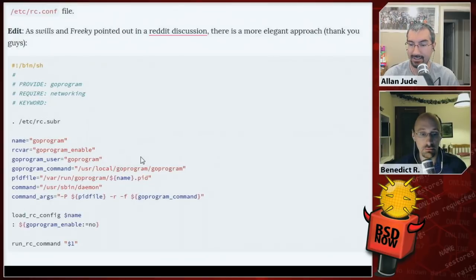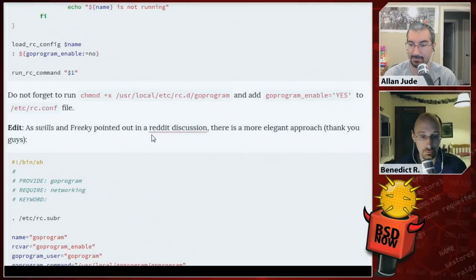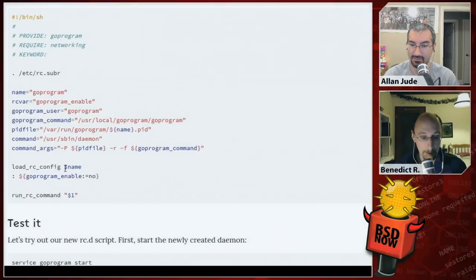And then in an update, Steve Wills and other people from FreeBSD in the Reddit discussion actually pointed out that the rc.subr provides all those already. And all he needed to do was set the name of the program and allow the default start, stop, and status to take care of it. So you just make it shorter. Yeah, just by setting a couple of variables at the top of a shell script and including that rc.subr thing, all the magic happens, and he's good to go.